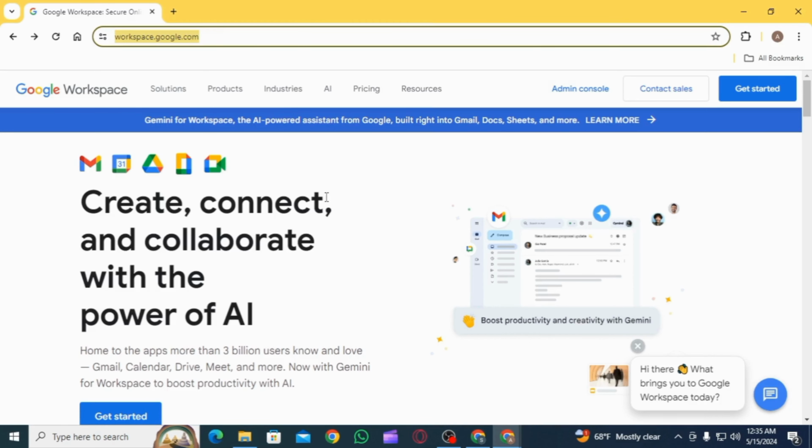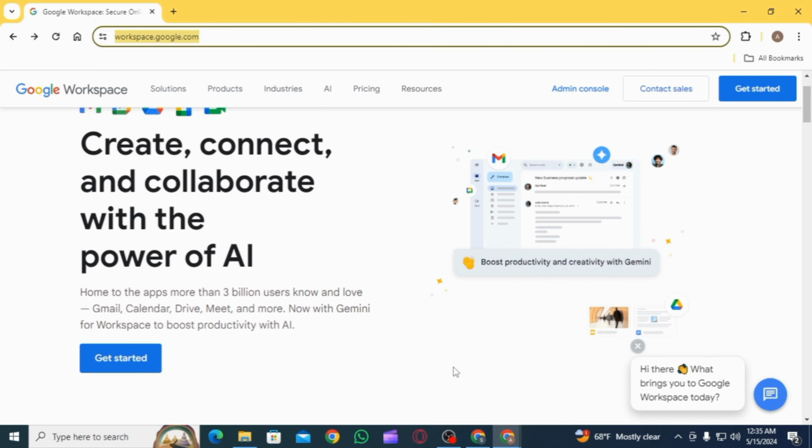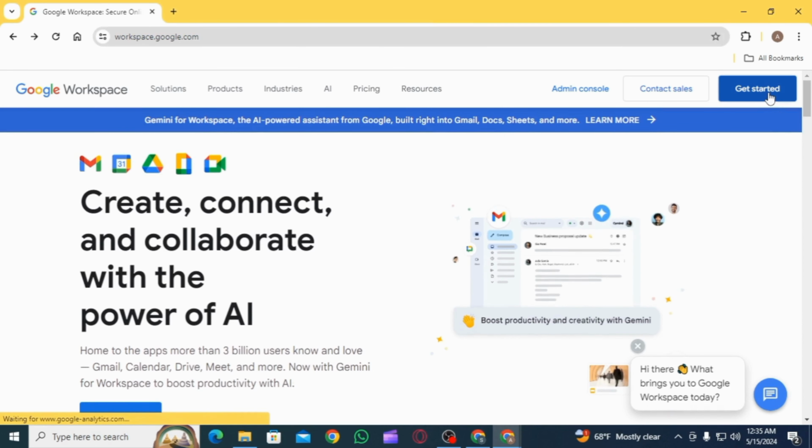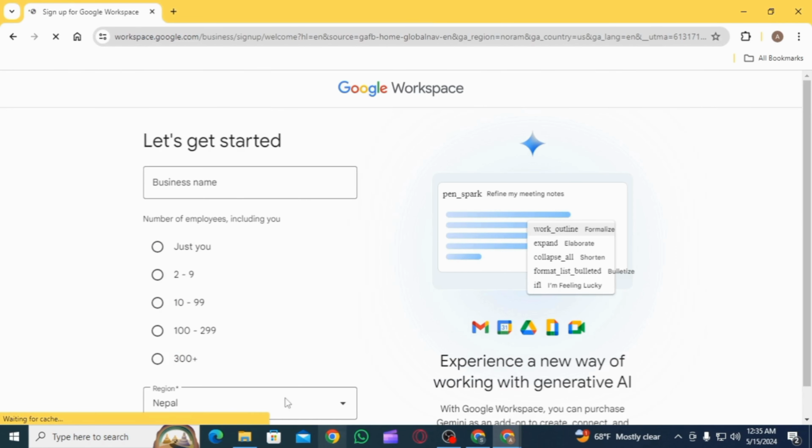Let's begin. First of all, open up any web browser and head over to workspace.google.com. On this page, you want to click on the Get Started option. The first thing you have to do is sign up.